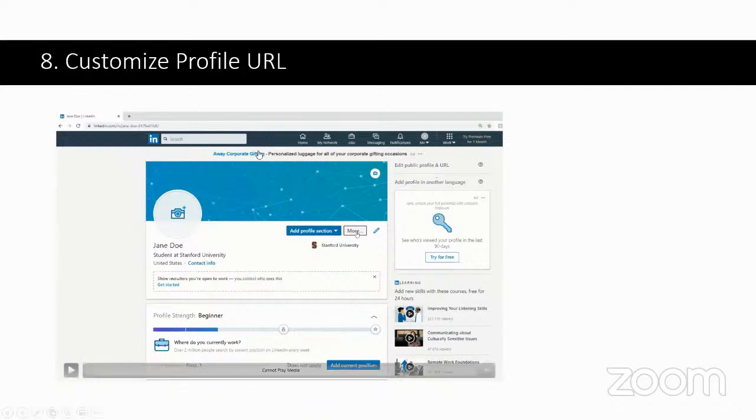So one thing that I want to point out is if you do not have a customized profile URL, you'd have something like this. There'll be a number towards the end of your profile. Whereas if you do have a customized profile URL, you can basically control what this name portion of it is. You can have that accurately reflect your profile name.